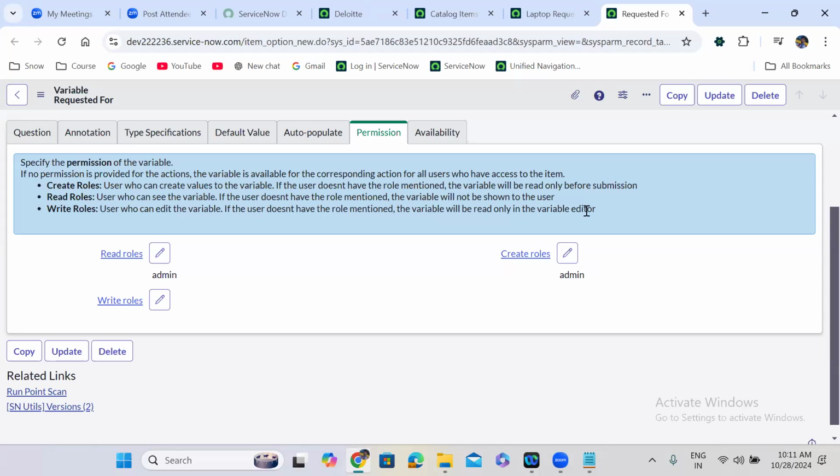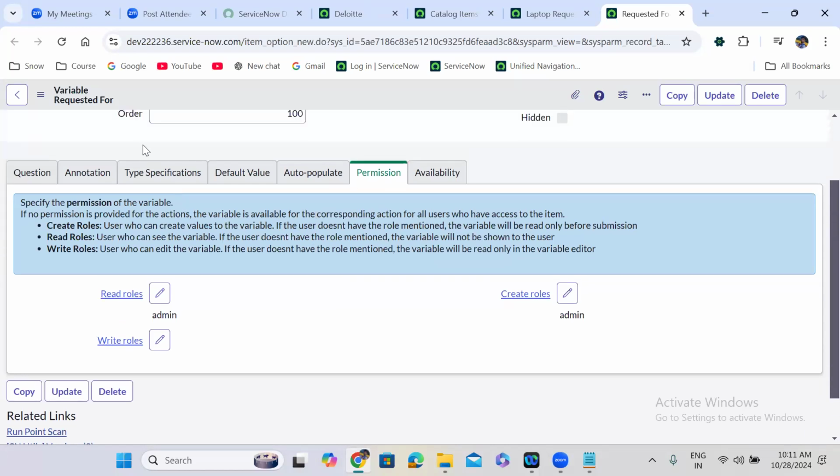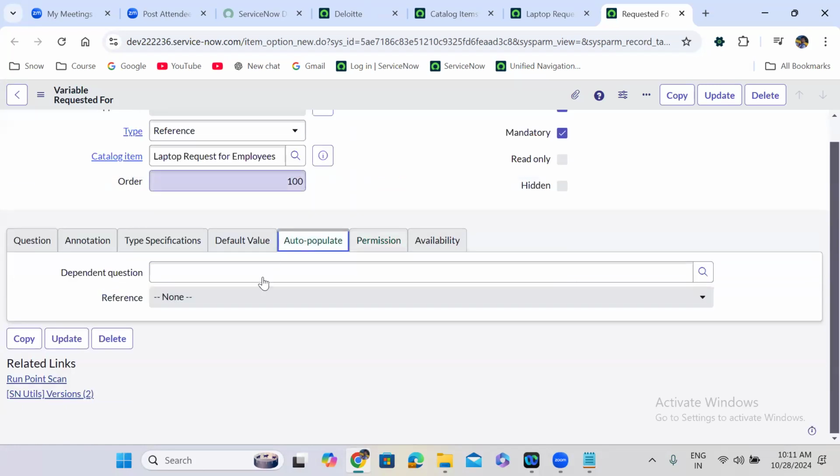Okay, clear, right? Okay, fine. So we have the auto populate option. In place of glide ajax, we can use this auto population. Auto populate option is what we have discussed. I'll show you in a moment.